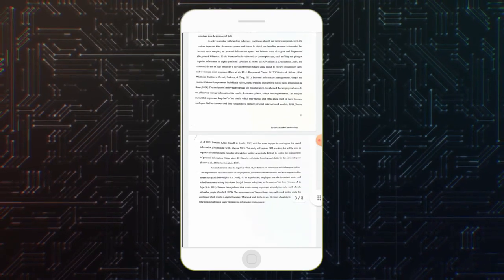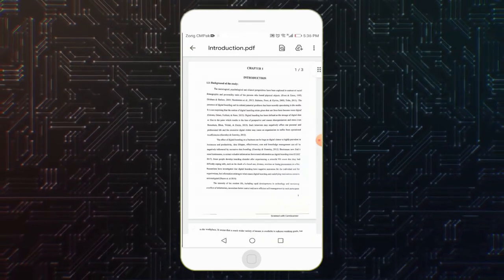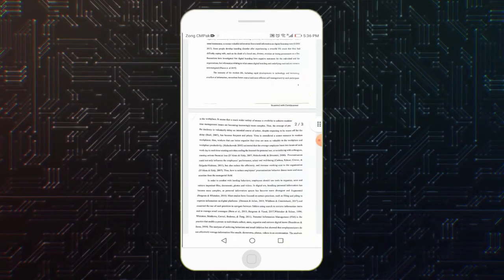Just look at my document, so crisp, readable, and scanned like it has been scanned with a real scanner.